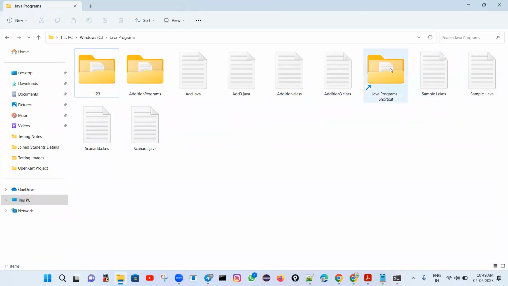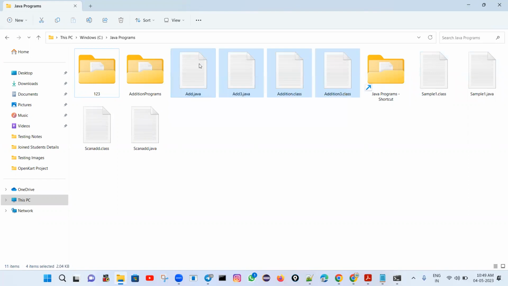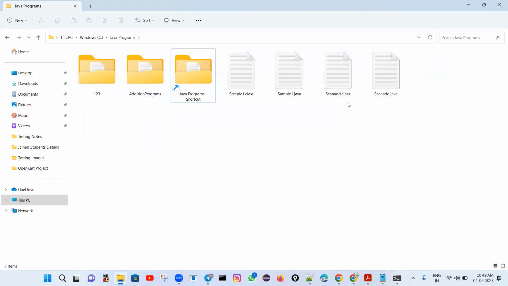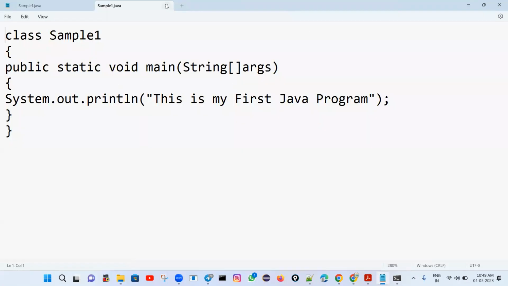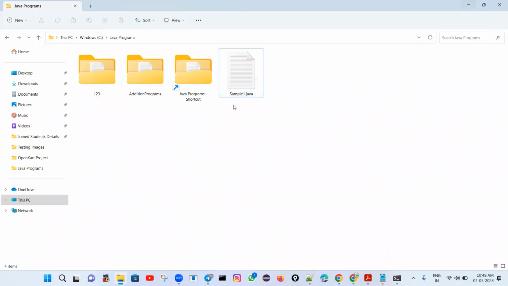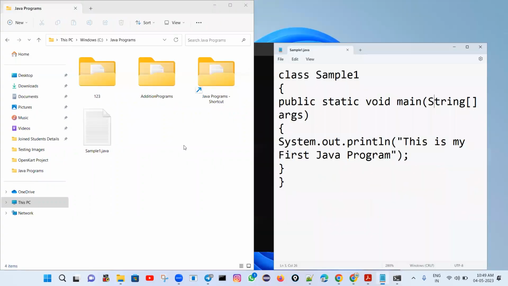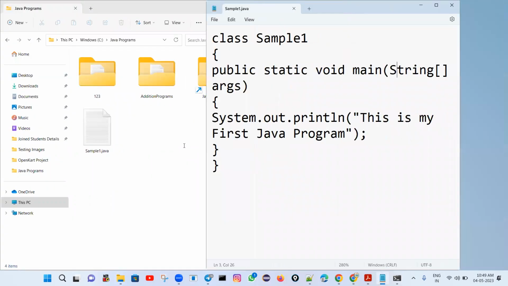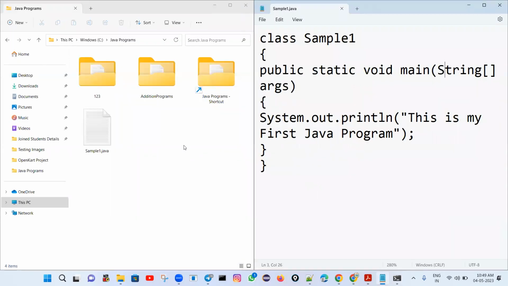Here we are writing here. This is sample1.class. This is sample1.java. I am deleting this one. This is our program. Yes or no? Yes. Is there any folder here? No. When I successfully compile it, there is no error.